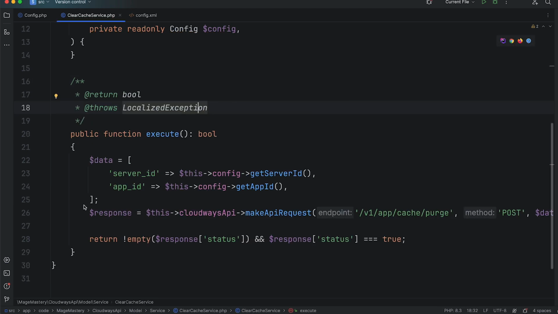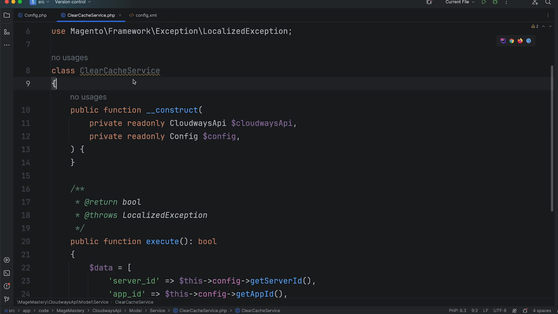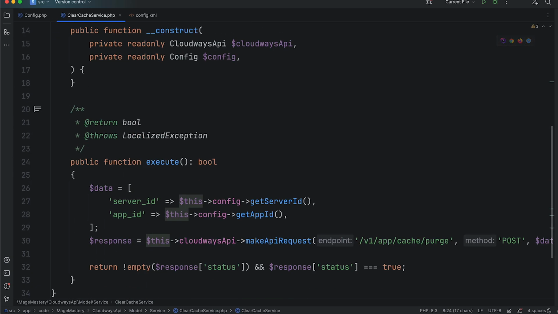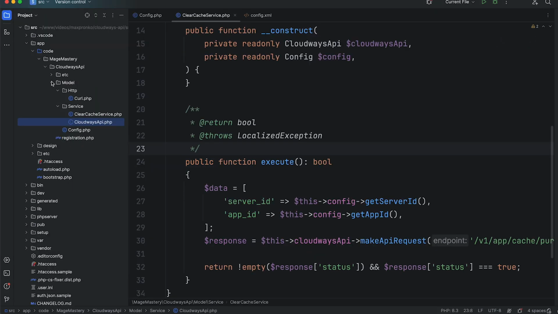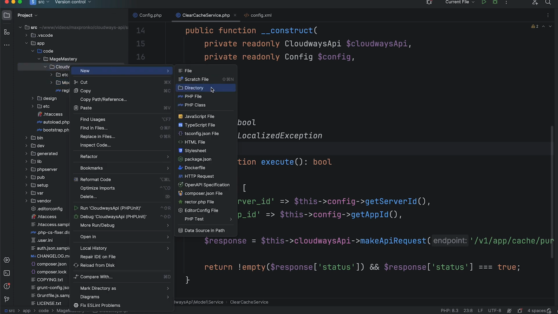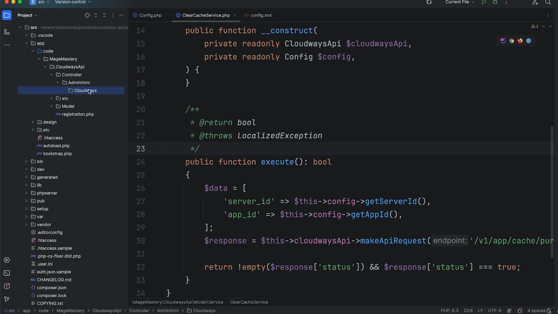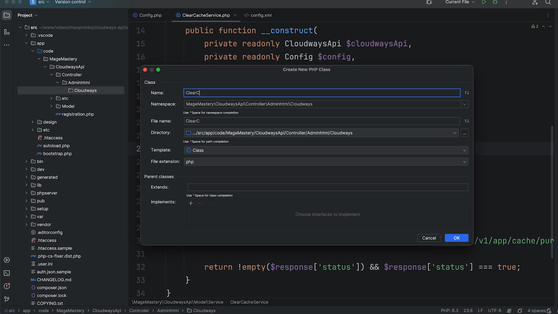Let's add some PHP docs, and we can use this clear cache service class somewhere in the action controller and trigger it when a user will clear cache button from admin somewhere like cache management page. So let's go ahead and create this admin controller that is going to be located inside controller admin HTML Cloudways, and we will call our controller clear cache.